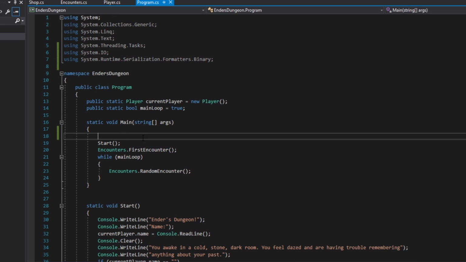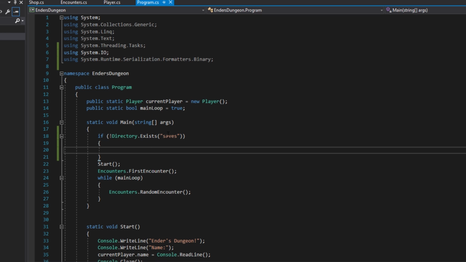We have to do some basic checking though first. We are going to want to make sure that we have a folder for this, in the same directory that the executable's in. So to do this, we're just going to do if, and then an exclamation mark to mean not, or the opposite of, if directory exists, and then our path is going to be saves, so you can name that whatever you want. So basically this means if the directory does not exist, we're going to create it. So directory, create directory, and then at the path, saves.